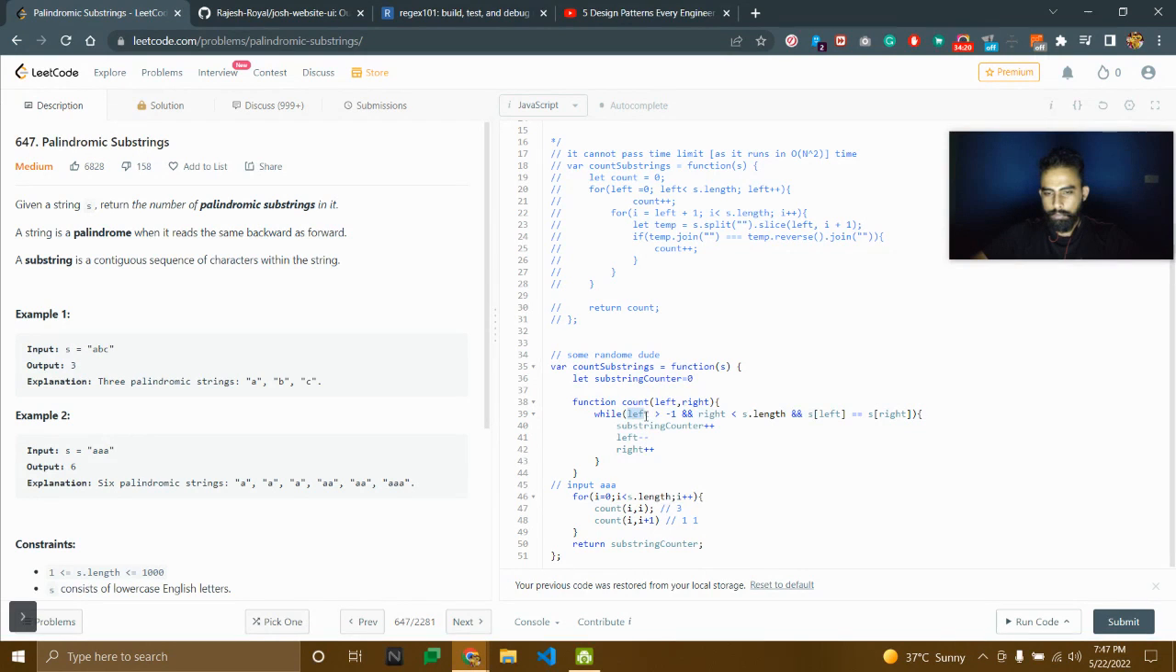So left will be 0 and i plus 1 is 2. So 2 is here. We are incrementing right, plus plus, so it will become 3. 3 is not less than 3, so it's false. How is it running? I am going to run this in the console to see.